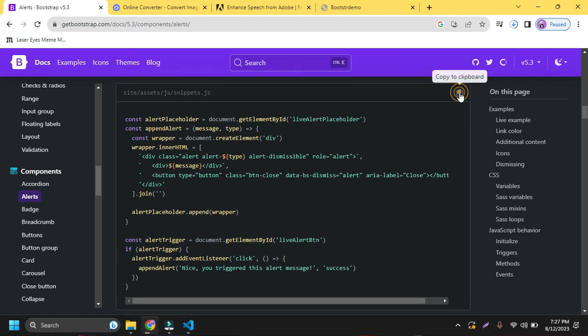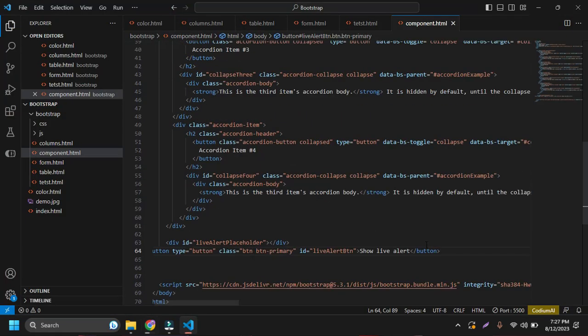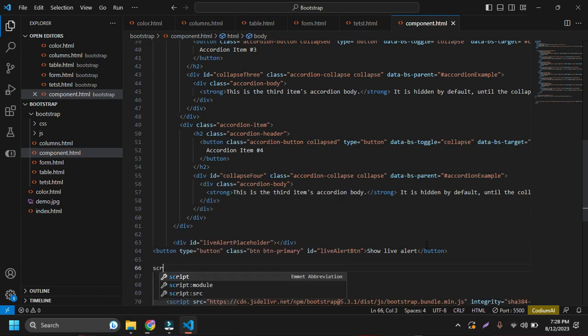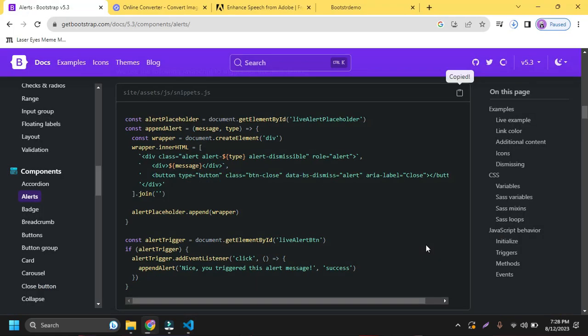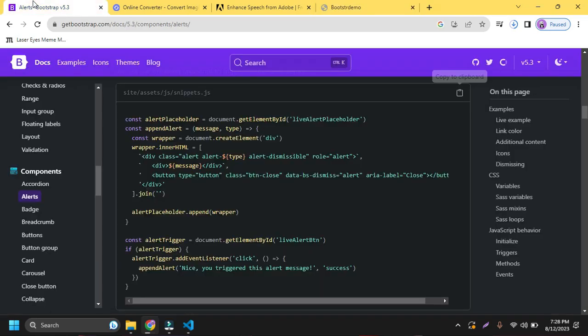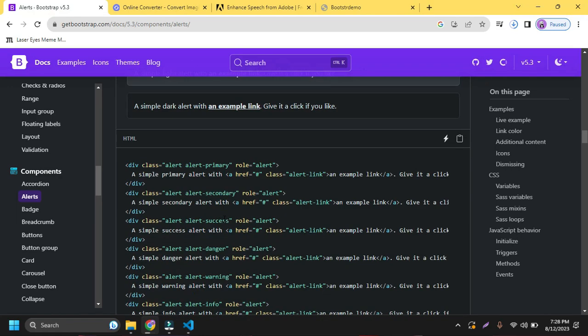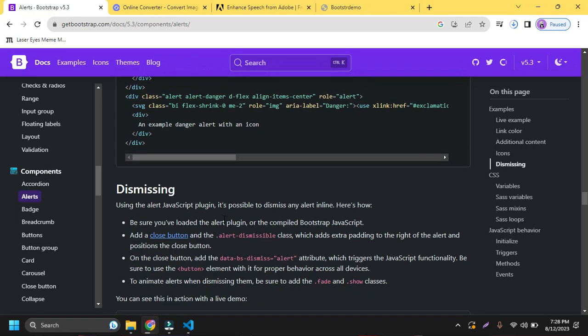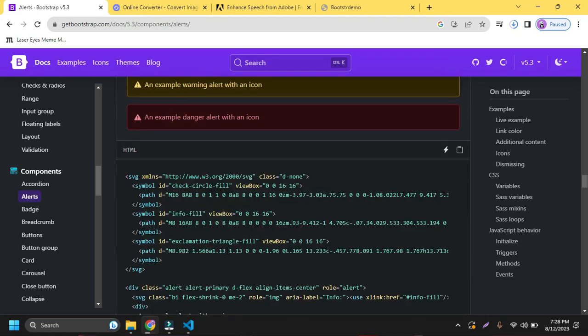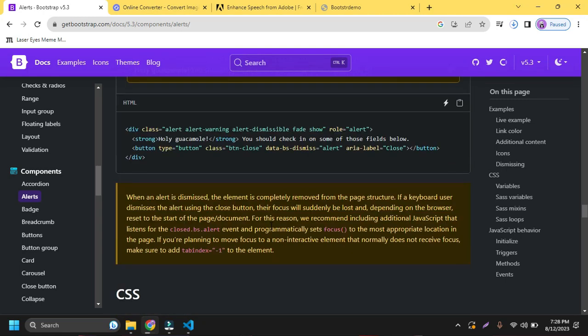So okay, I have to click on this copy option, and inside the script tag, I have to paste the JavaScript code. And if I go to the browser and click on the go live option, sorry, this is show live alert, then it shows me the alert message, okay? In this way, you can use the alert. And also you can practice the remaining alerts. Also you can add some icon before the alert message. So it is very simple when you copy this code from here, and you can practice it by yourself.